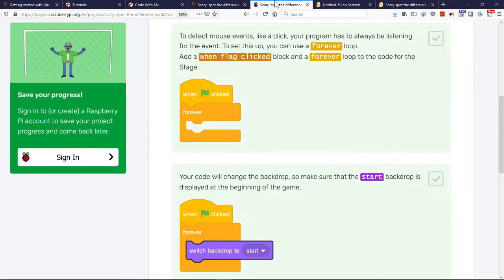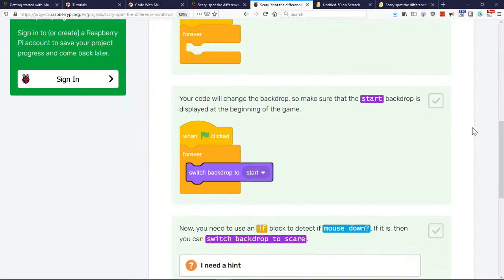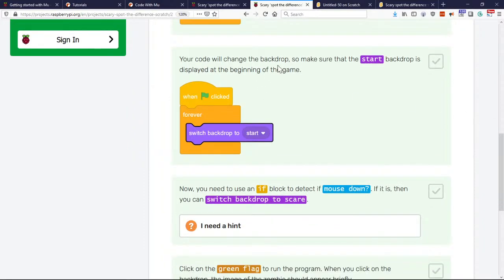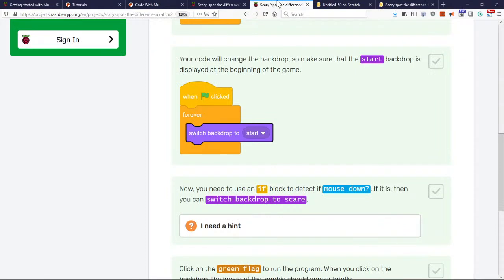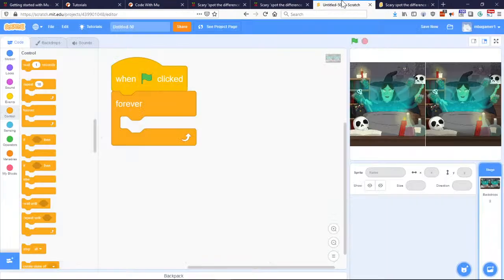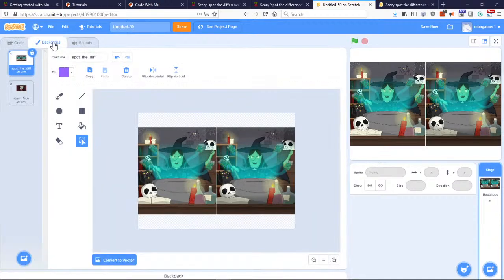A forever loop. Okay. Now, your code will change the backdrop. So make sure the start backdrop is displayed at the beginning of the game. Okay. So we want it to be switch backdrop to start. I guess they've renamed the Spot the Difference one to start. So we'll call it start, so it matches what they're calling it. Okay.